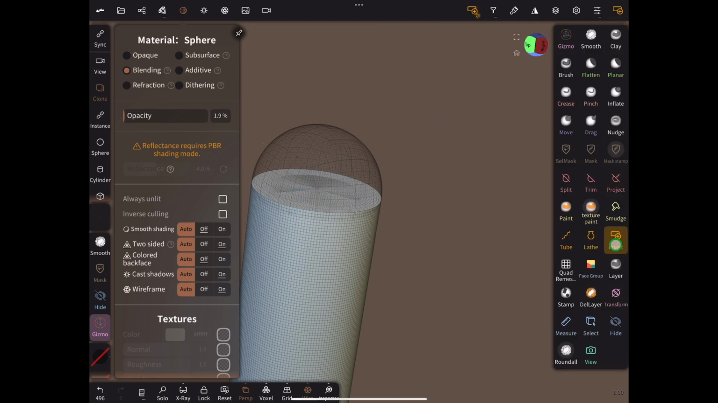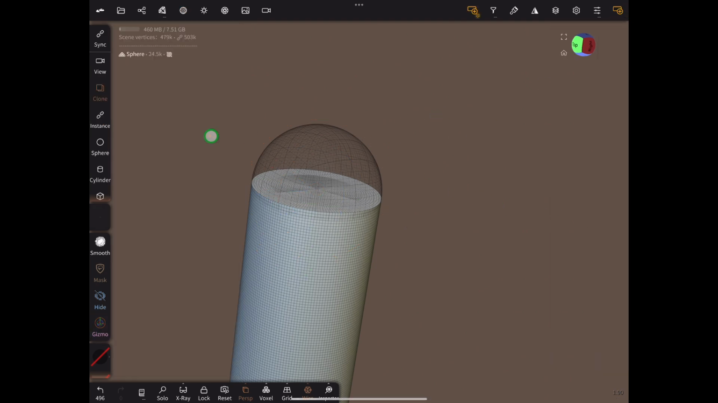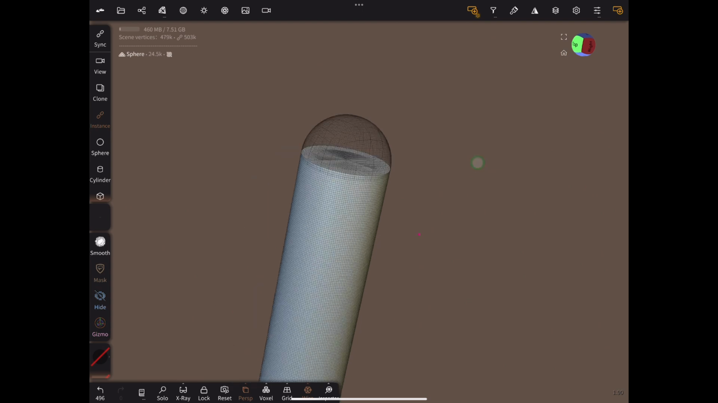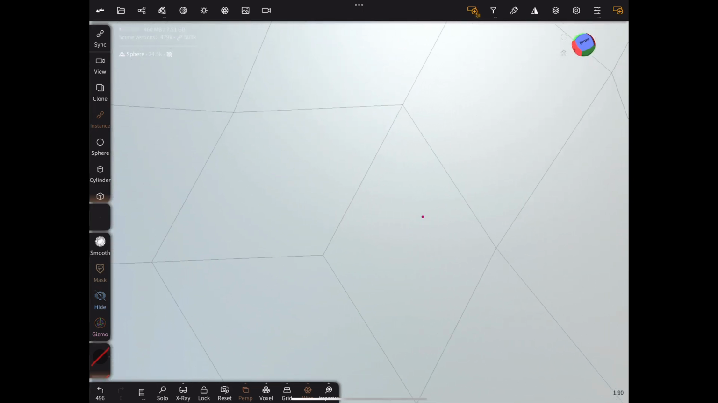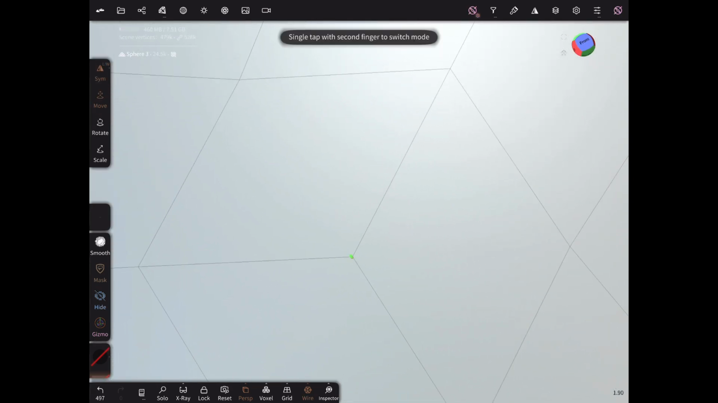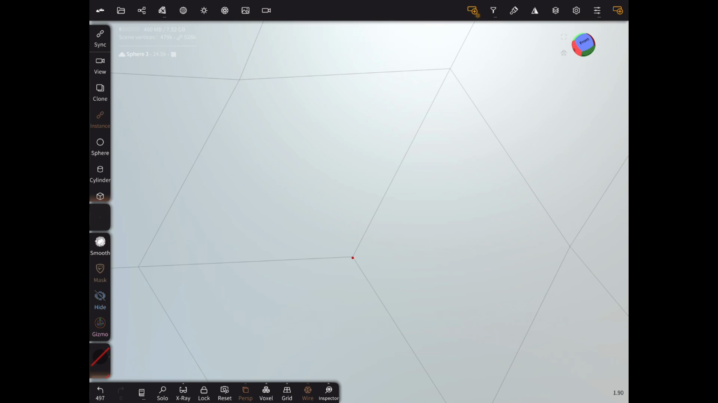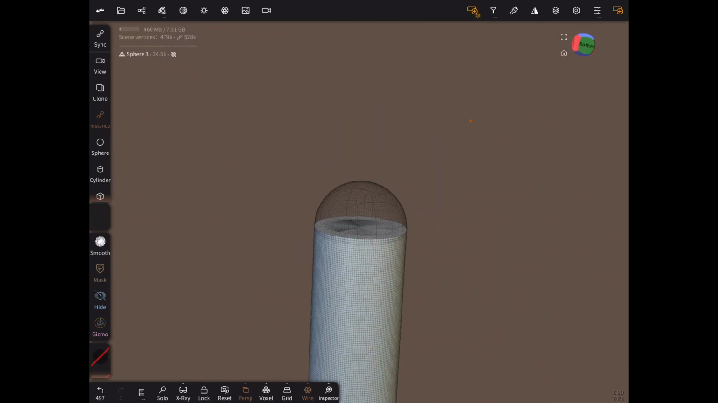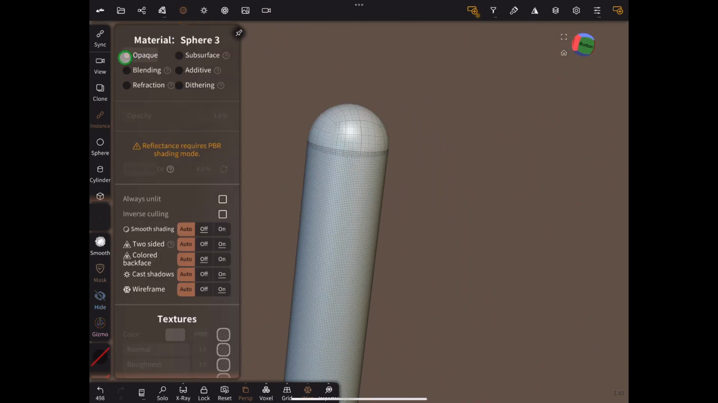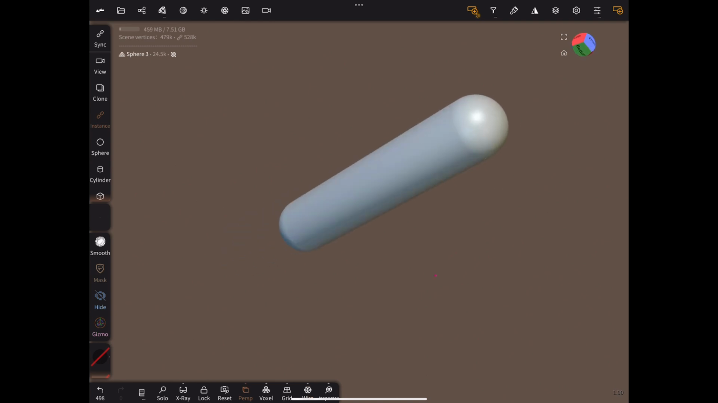Now go to the Insert tool, and on the left click Instance. Zoom in on the other end of the tube until you are looking at the very center. Put your pen on the screen. You should see a small green dot. Move this until it is as close to the center vertex as you can make it. Now zoom out and change the material back to opaque. You should have two perfect rounded ends to your tube.